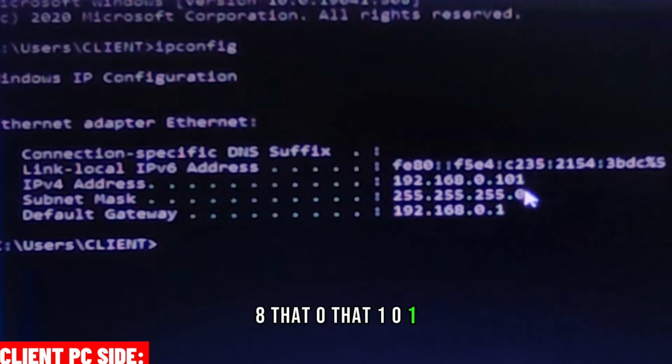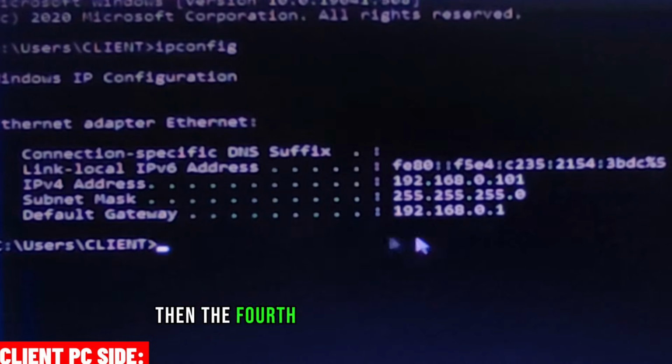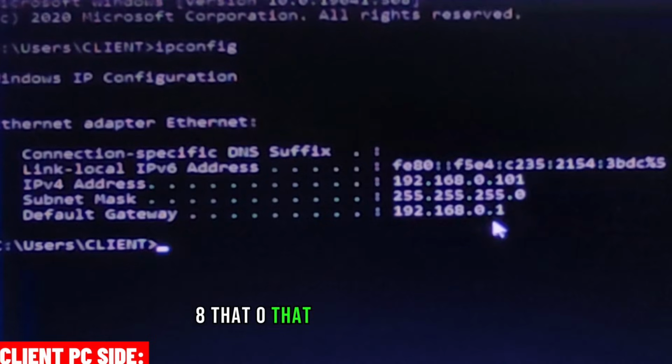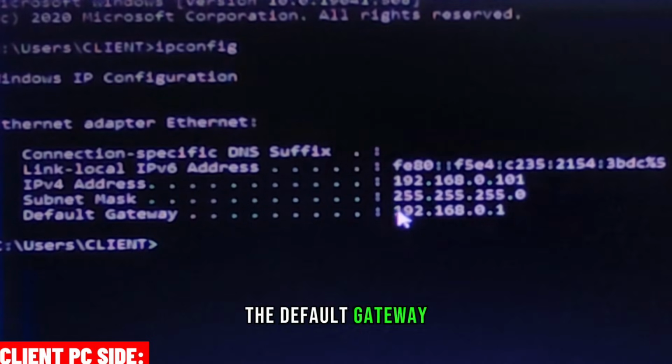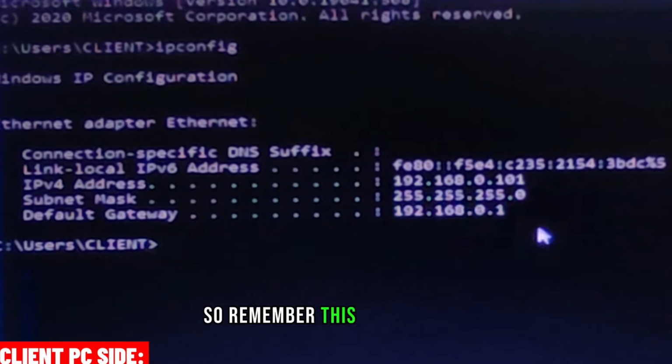192.168.0.101. Then the subnet mask 255.255.255.0. Then the default gateway is 192.168.0.1. So in this case, if nalalaman mo na ang default gateway ng router, this one, the default gateway, is same with the IP address of the router. So remember this one. Ito ang gagamitin natin. Kung saan natin yan gagawin, we will open the browser.